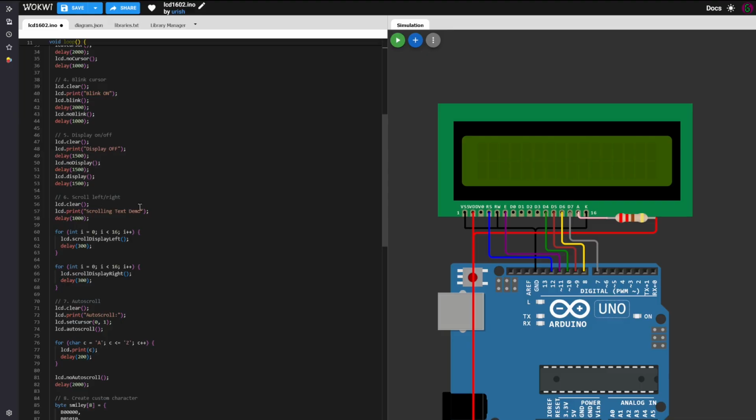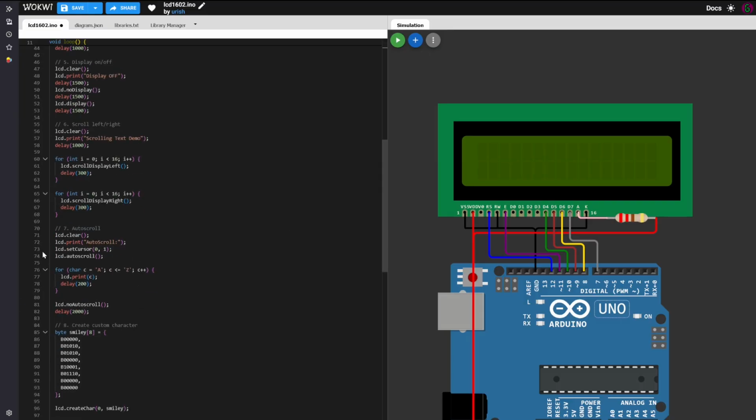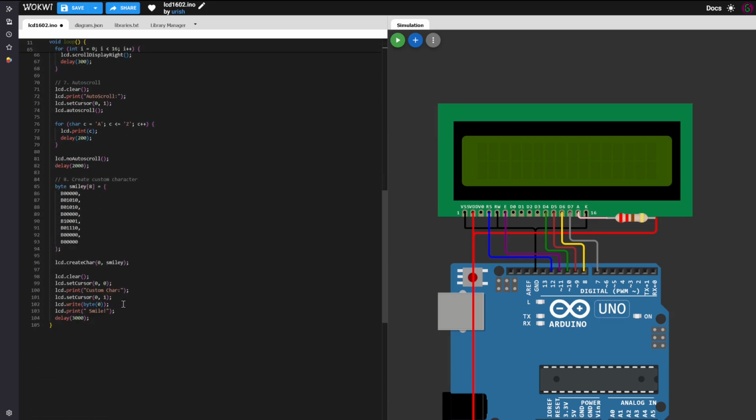Scrolling text. We did a clear. We did a back. We did a left. Then we did a right. We did auto scrolling. We did characters and let it auto scroll. We turned off auto scroll. We made a custom character, a smiley here.